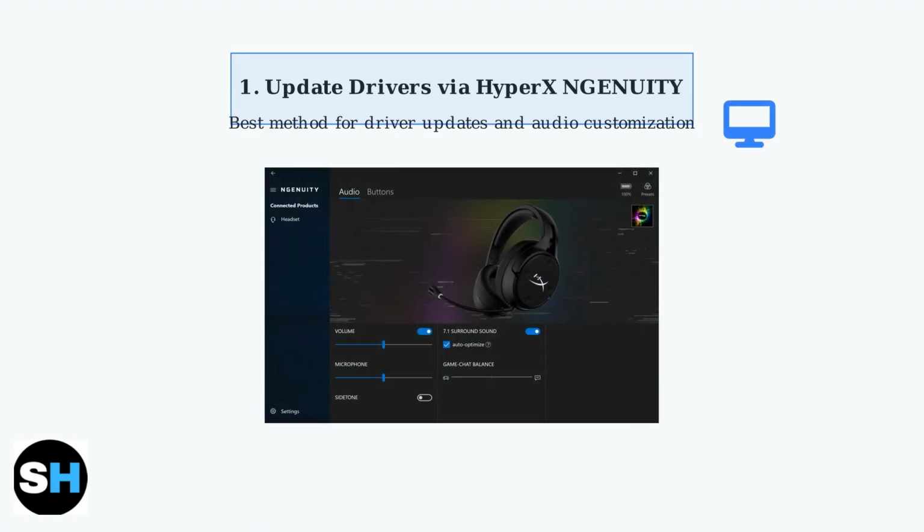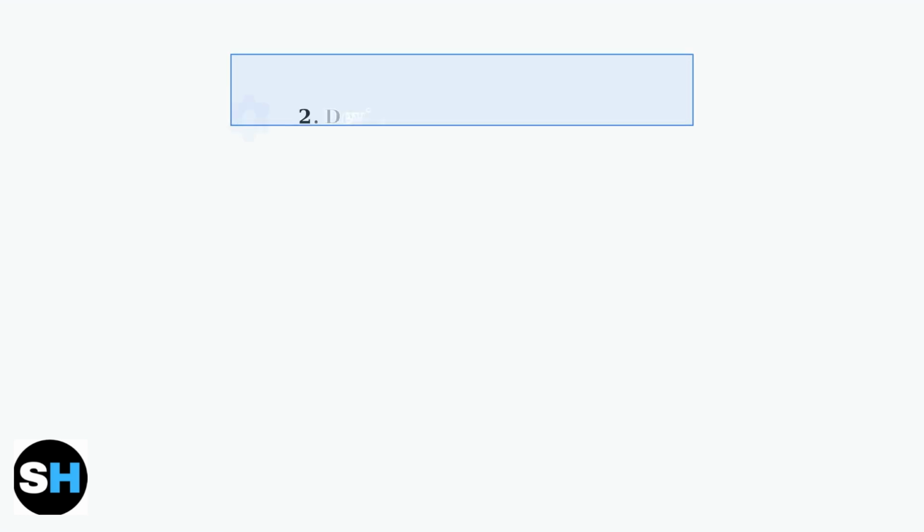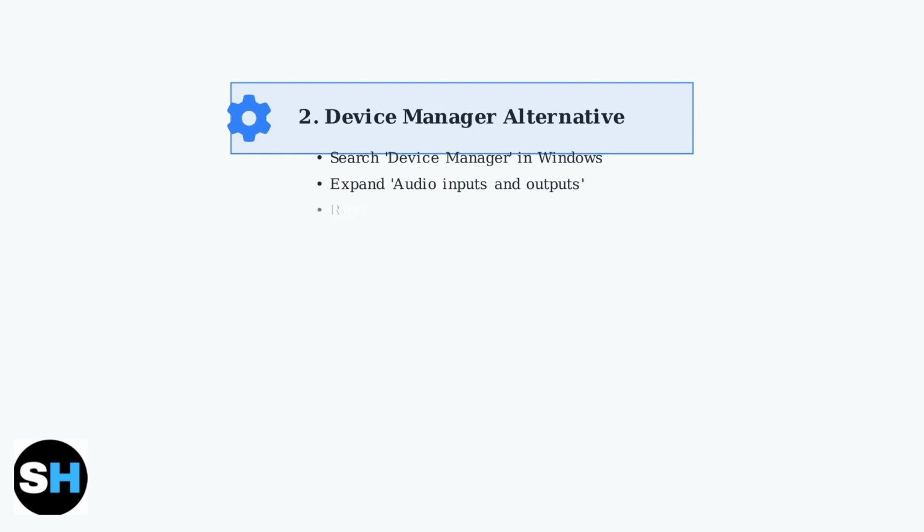Ingenuity provides a comprehensive interface for managing your headset. You can adjust microphone levels, enable noise cancellation, create custom audio profiles, and most importantly, ensure your drivers are current. If Ingenuity doesn't resolve the driver issue, use Windows Device Manager as a backup method. This system tool can force driver updates when the manufacturer's software fails.